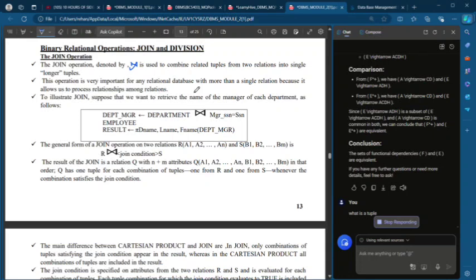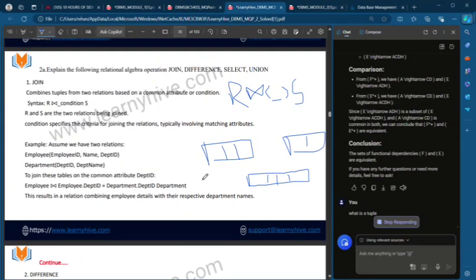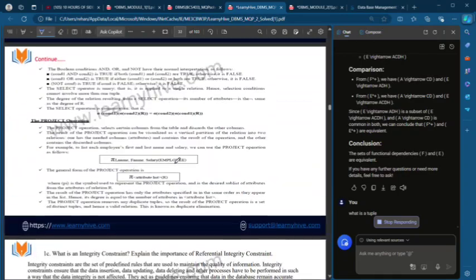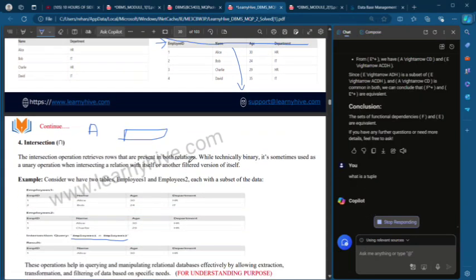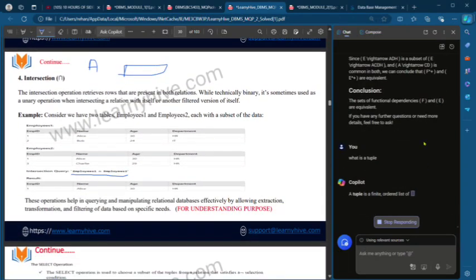This operation is very important for any relational database with more than one relation, because it allows us to process the relationship among relations. So all the headings in the table, like I said, are all relations. Sorry, these are all relations here as the heading. So it will allow us to form a relationship between relations.